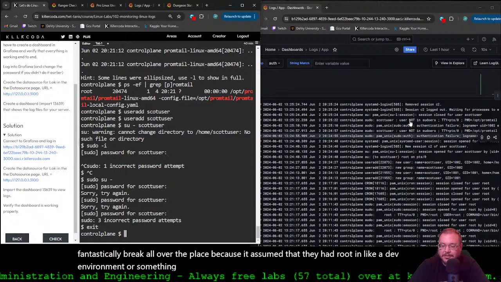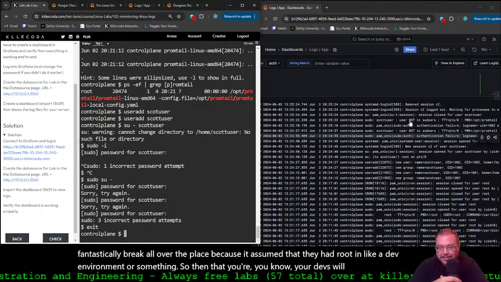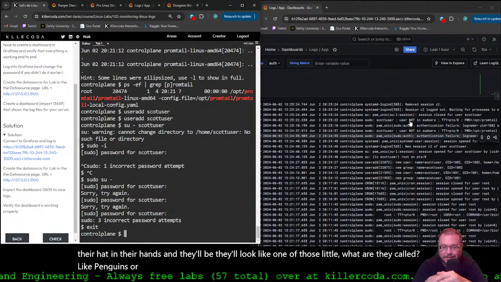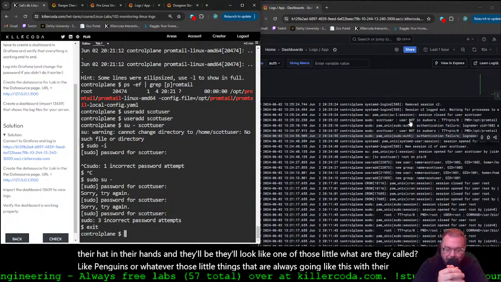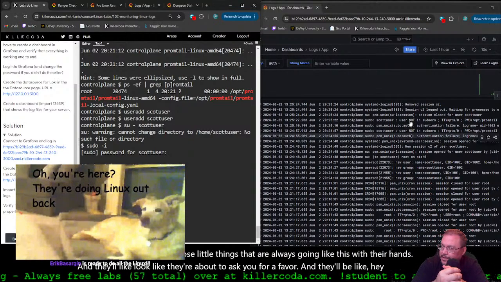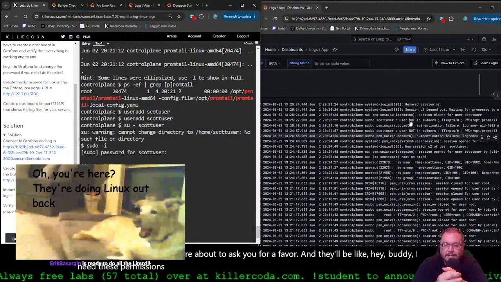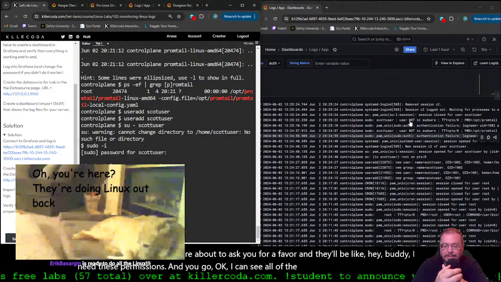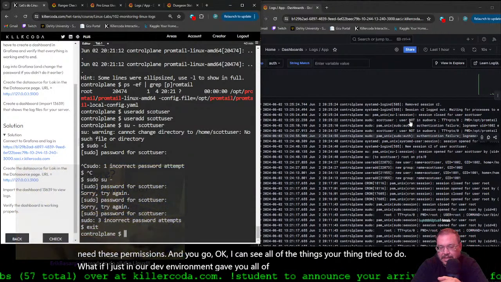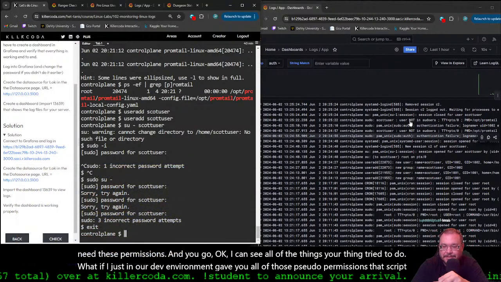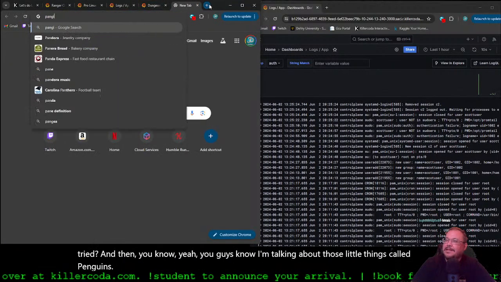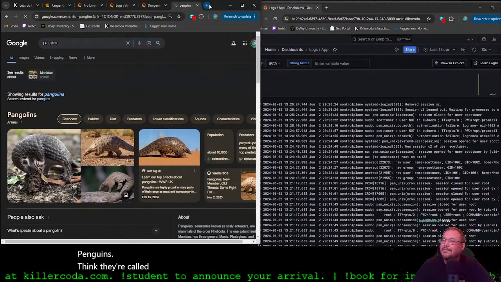So then your devs will come to you with their hat in their hands and they'll look like one of those little, what are they called, pangolins or whatever, those little things that are always going like this with their hands, like they're about to ask you for a favor. They'll be like, hey buddy, I need these permissions. And you go, okay, well, I can see all of the things your script tried to do. What if I just, in our dev environment, gave you all of those sudo permissions that script tried? And then, yeah, you guys know what I'm talking about. What are those little things called? Pangolins? I think they're called pangolins. Pangolin. Yeah.